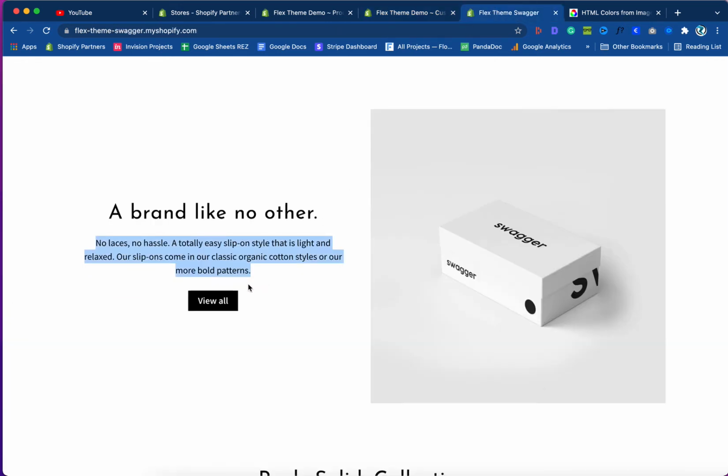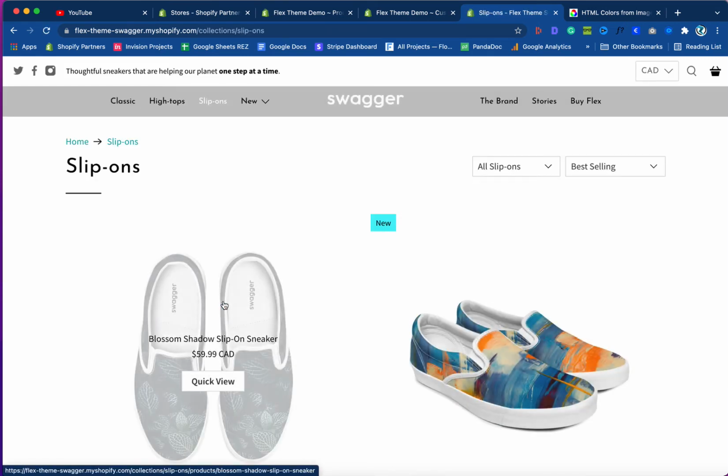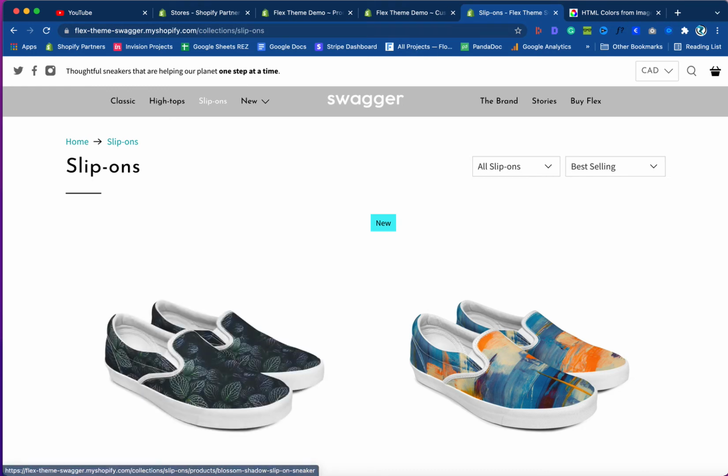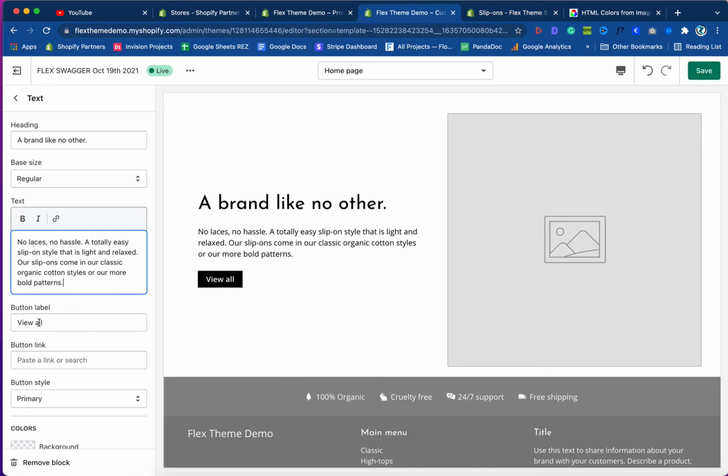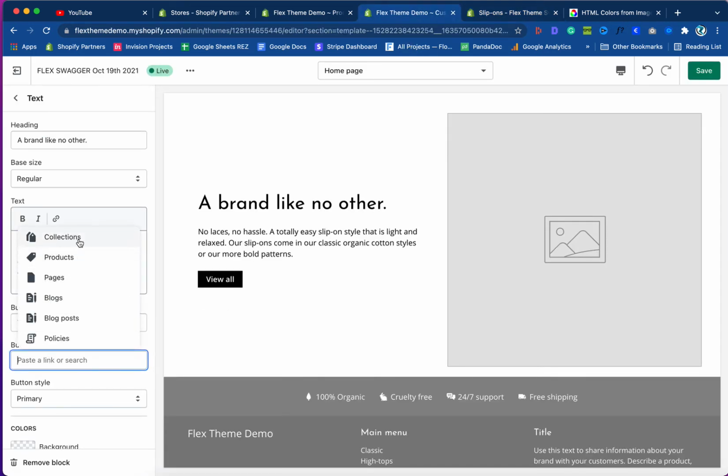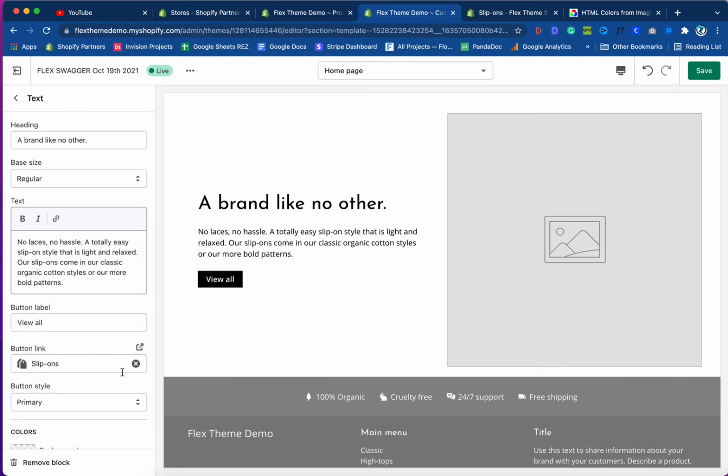But notice that they don't, they have a button. It's called View All. So if I go to View All, it shows all collections, slip-ons. That's where it takes them to. Okay. So I'm going to go right here to collections and go there, slip-ons.